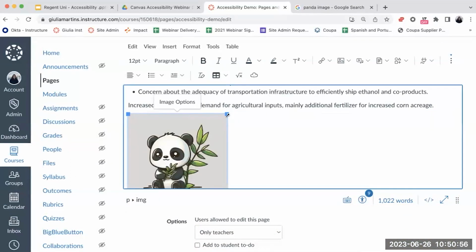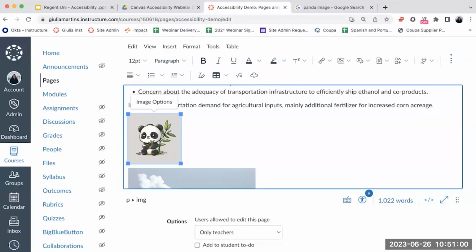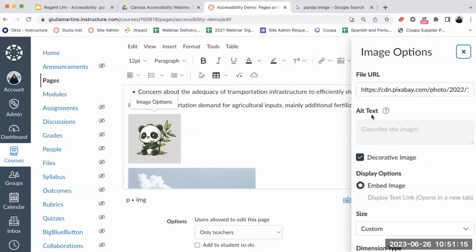Now, for images that are already inside the content, right? Maybe there was a course migration import, or it is a template that was created by the institution, and I want to check if there is an alt text right here. I can easily go into an image and then use image options. And then I have the ability to change or set the alt text right here.